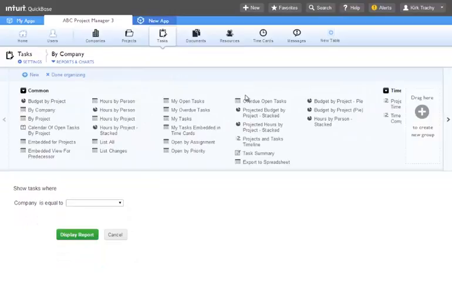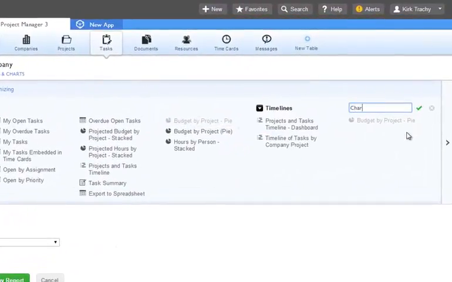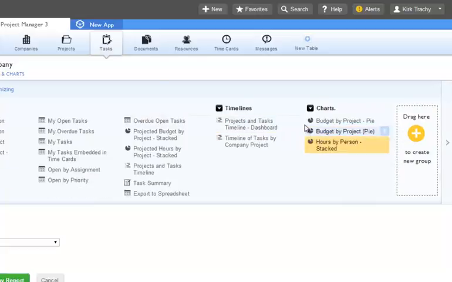Click Organize and drag the report into the Drag Here box, give it a name like Charts, and click the green checkbox to save. You can then drag other reports into the new category. You can also click and drag them into the location you like.